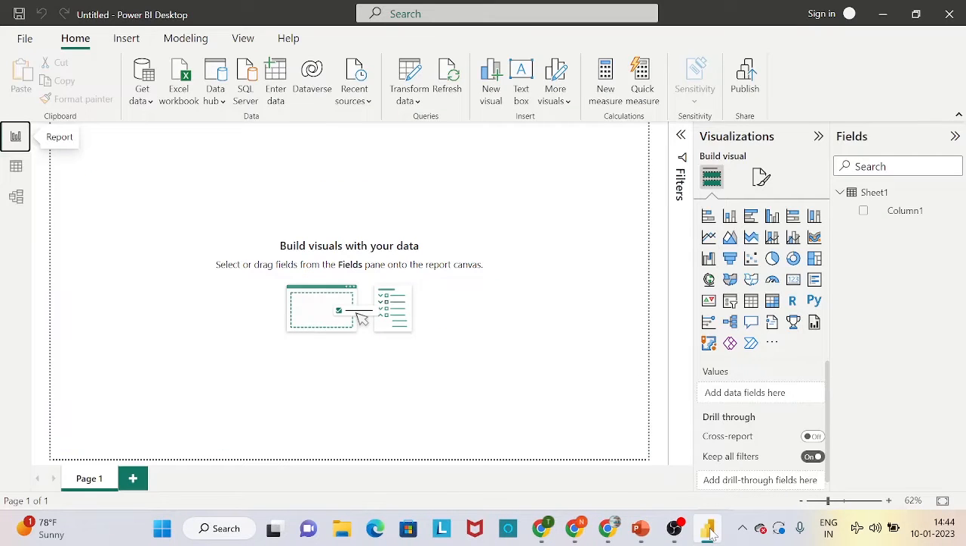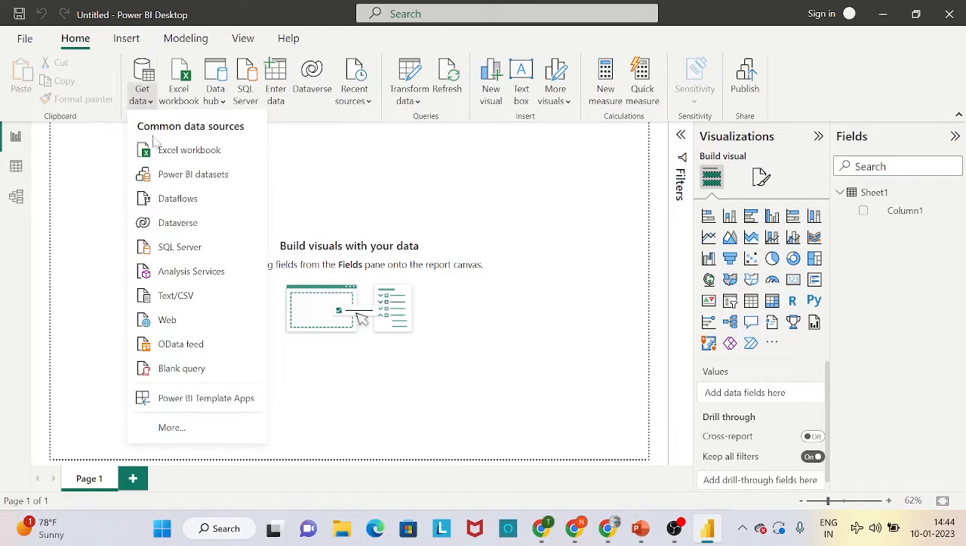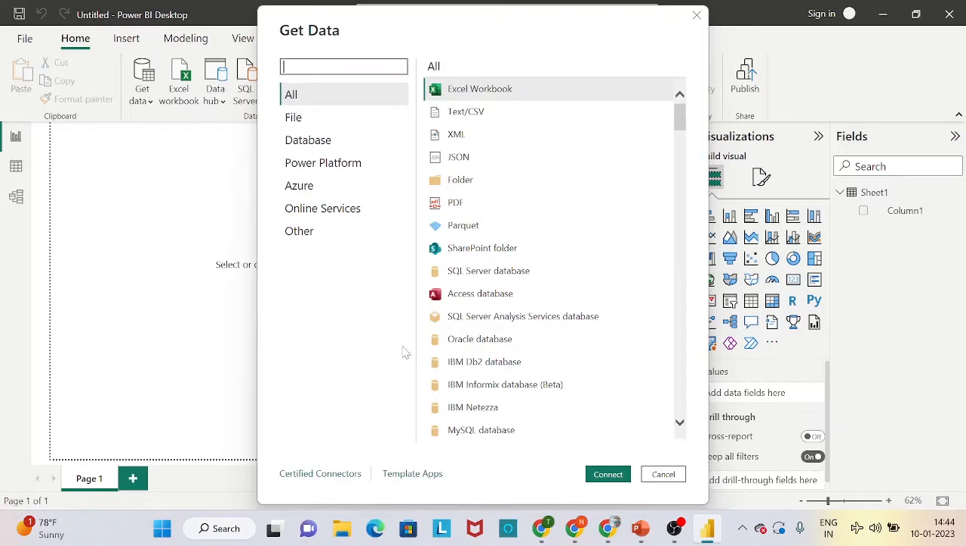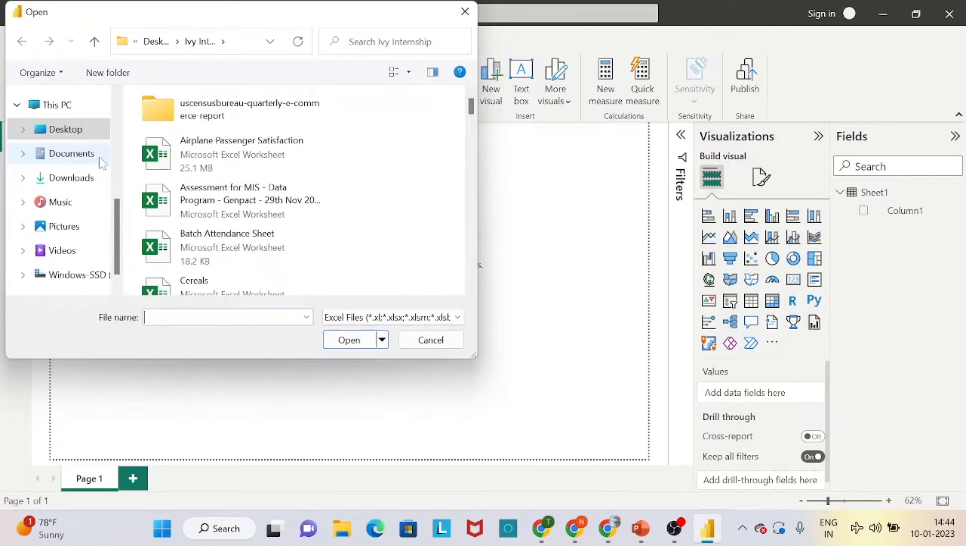Let's open Power BI. So you can see under the home tab we have the option of get data. Let's click on more and import data sets from different data sources one by one. So let me start with an Excel workbook. So I select Excel workbook and I connect.